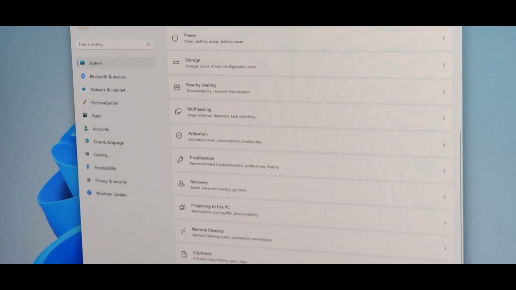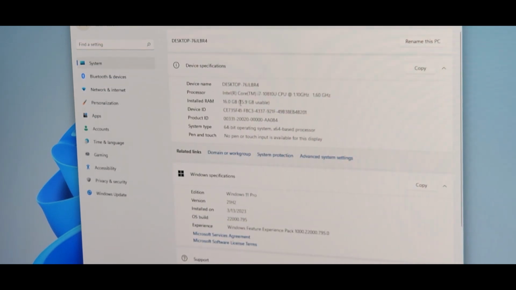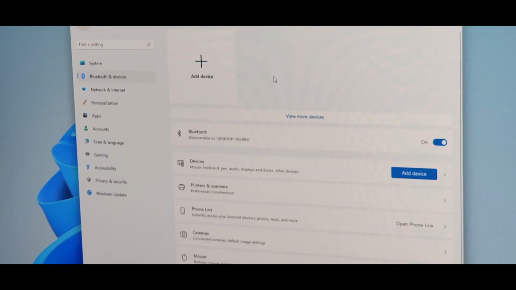When we look down here in the About, what we have is an Intel Core i7 10810U CPU, which is 1.1 gigahertz with a 1.6 gig. Installed RAM is 16 gigabytes. You can connect things by Bluetooth if you'd like to. Right now, I am connected to Wi-Fi. My router is upstairs, so I'm quite a distance from that. It was able to locate it and get me connected just fine.